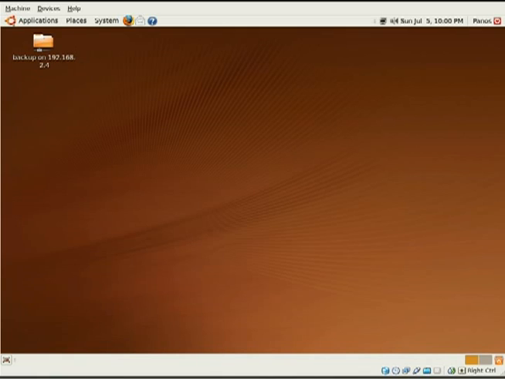Hello, my name is Panos, and today I'm going to show you how to install Aptana Studio on Ubuntu 9.04. These instructions also work for earlier versions of Ubuntu. So Ubuntu 8.10 and 8.04 will work the same way.